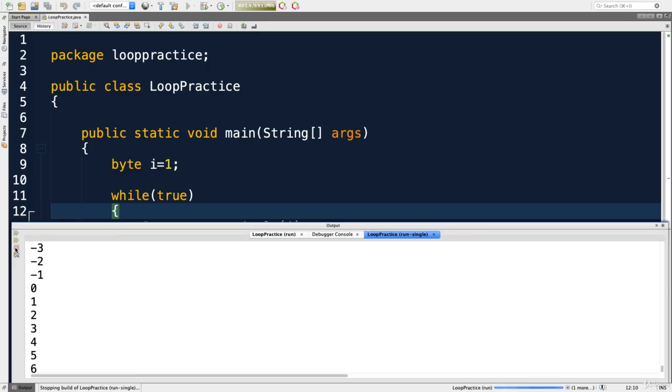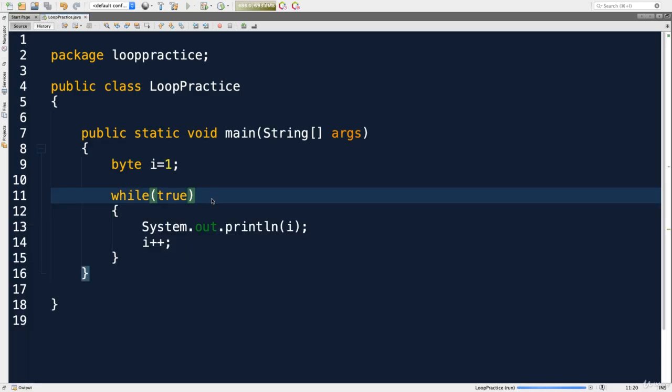I will stop this and show you here. See, after 127, it is becoming -128. So it is overflowing, and it has become cyclic now. The values it is taking are between -128 to 127. So it goes on repeating, and this program never stops because this is an infinite loop. Sometimes we require infinite loops in our programs, but you should use them carefully because they never stop. If you are sure you need it, then you can use them.